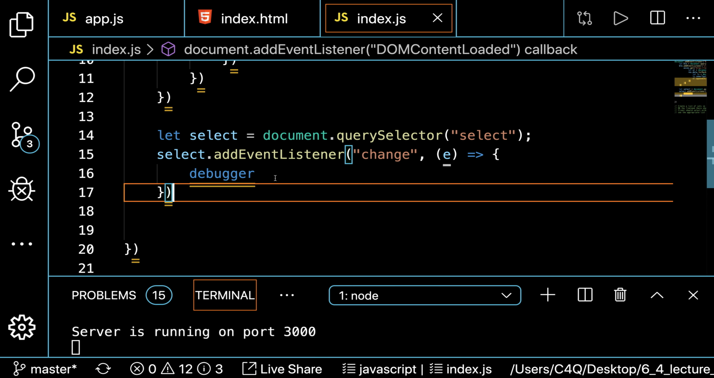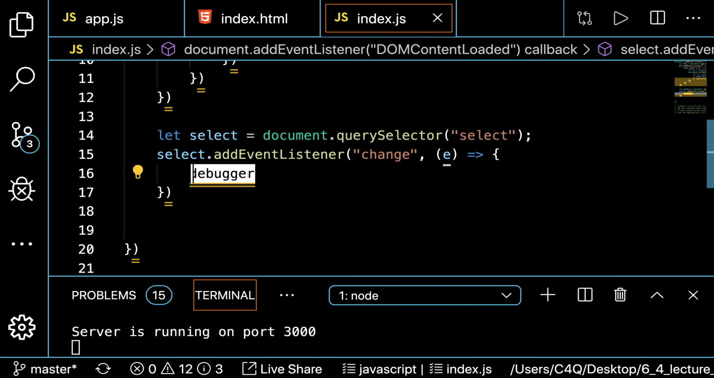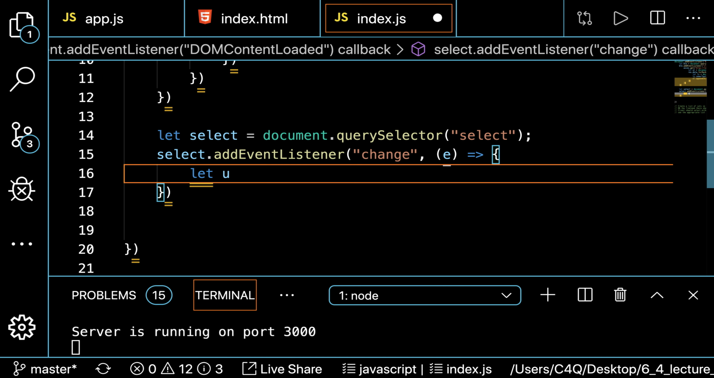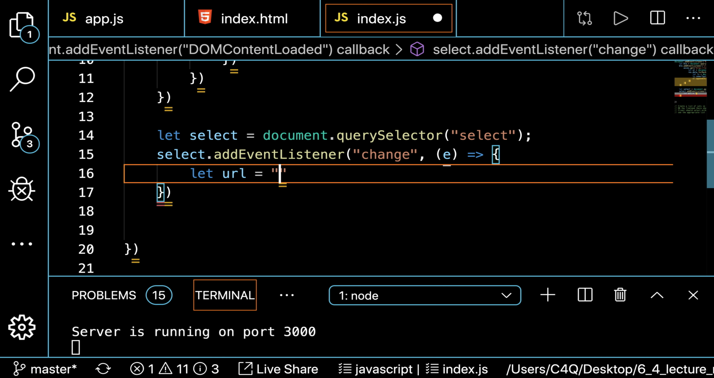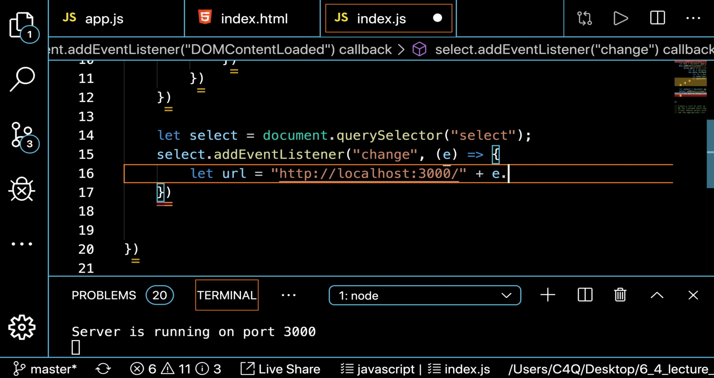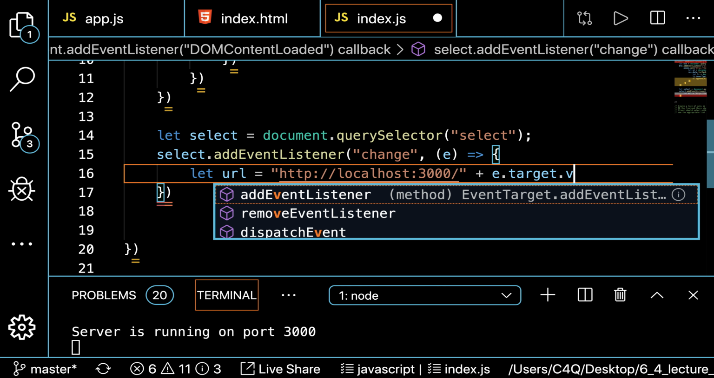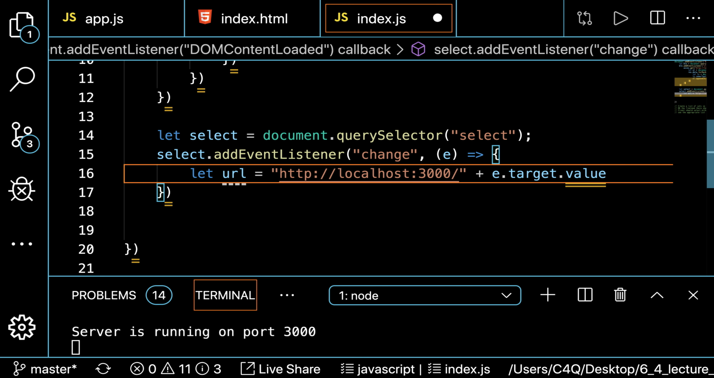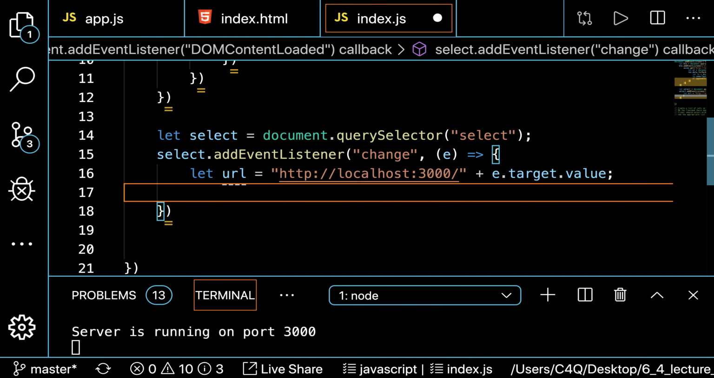So I could say something like let URL equal http://localhost:3000/ plus e.target.value. Right? So by doing it like this, I can just go and grab whatever I'm asking for.